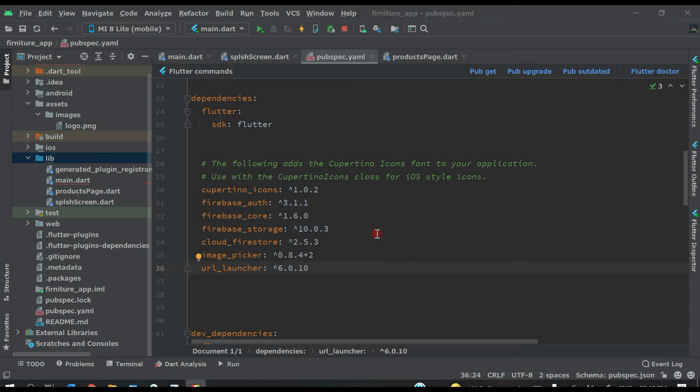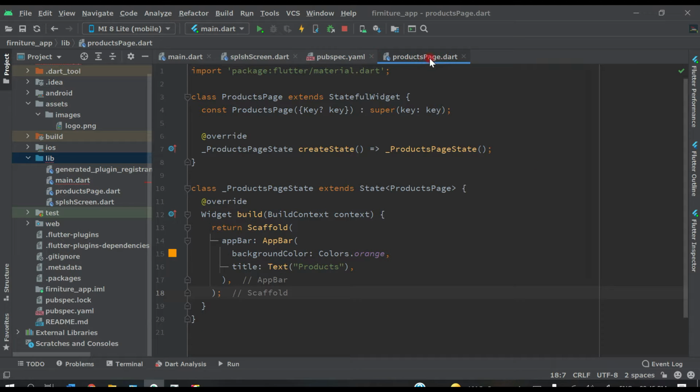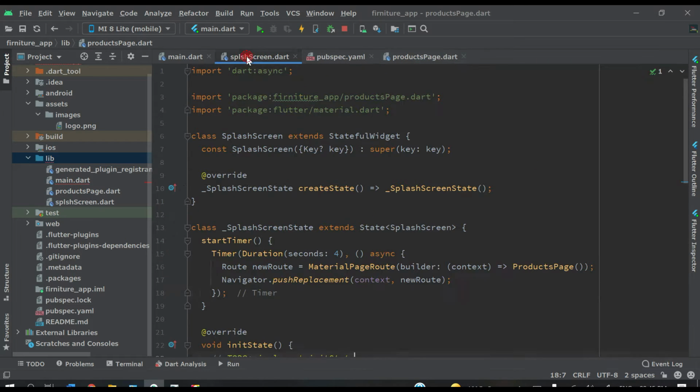In the previous video, we added all these dependencies here, as you can see. At present, we need all these dependencies. If in future we need another dependency, we will add it here. And in the previous videos, we created this product page and the splash screen. In this video, we will create a welcome screen.